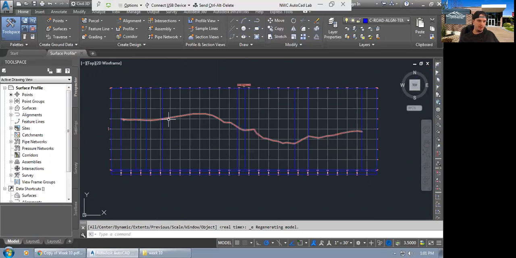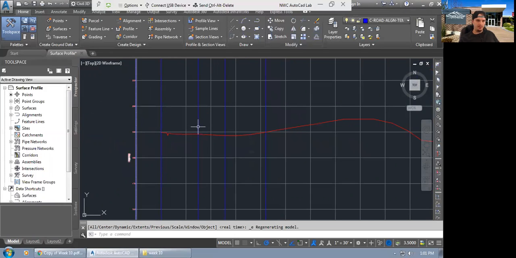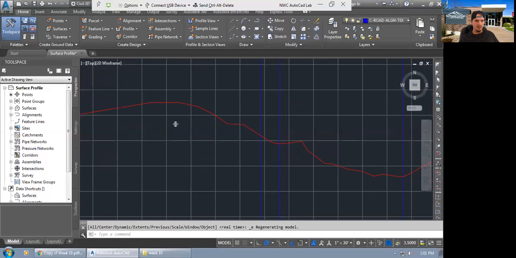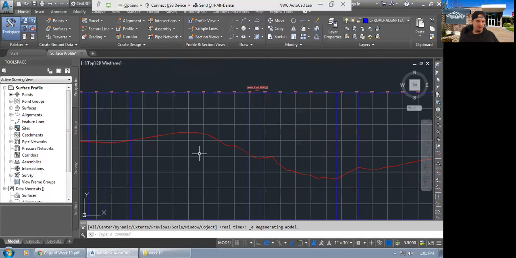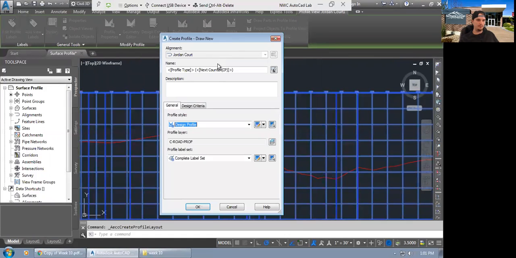And so this is our profile. So basically what we're going to do is draw in a new profile that's a little bit smoother. Obviously we don't really want this bump in our road here. This might be a little bit of an off-road experience, and we don't really want that in our subdivision. So what we're going to do is draw a new profile. So you can do that by clicking on the grid here. Go over here to Profile Creation Tools, just like that.